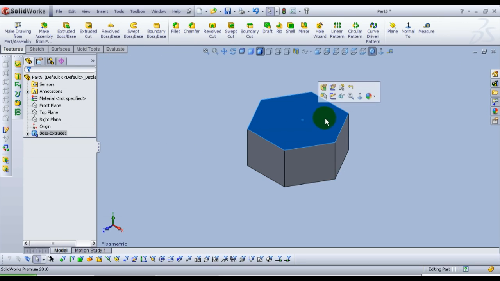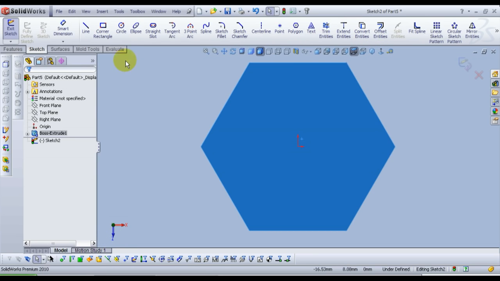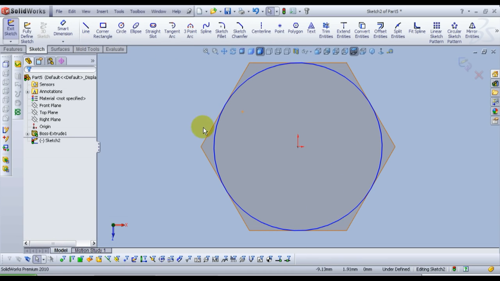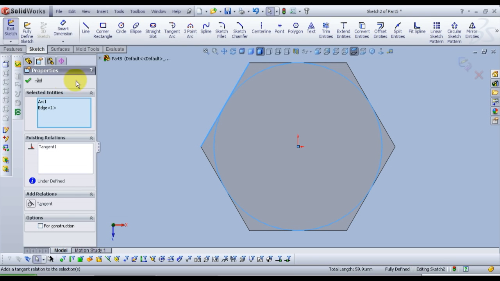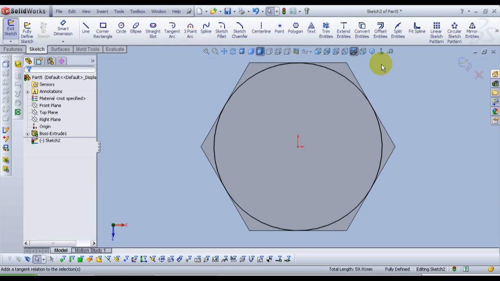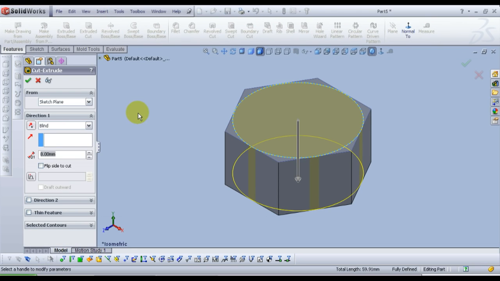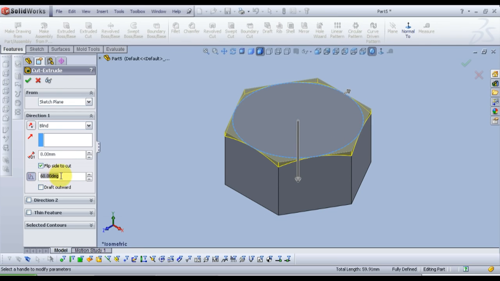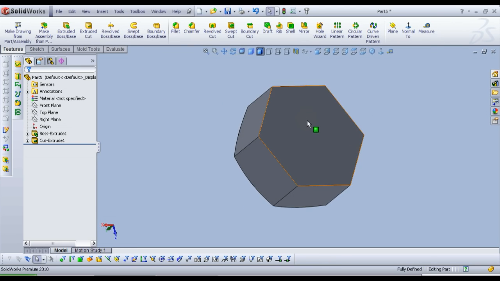Open new sketch on this face. Normal to view. And draw a circle. Add relations. Tangent. OK. Exit the sketch. Select extrude cut. Flip side to cut. And draft on 60 degrees. Select OK. Now we're going to do the same thing on the other side.